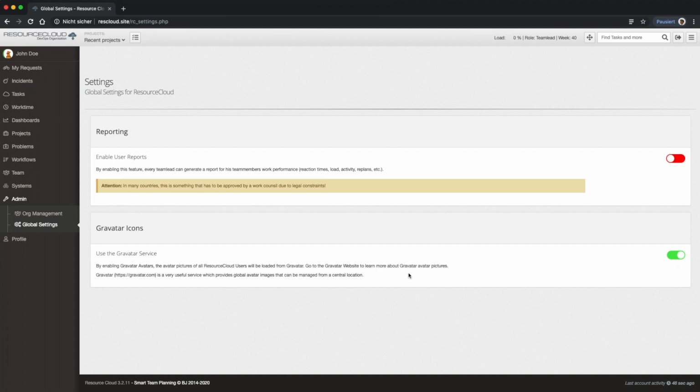Gravatar icons, you see these little icons. If you enable this, it will use the Gravatar service. It's a service on the internet where you can log in and set your Gravatar globally for every service that takes care of it. You can disable it, and then you can upload your own images to Resourcecloud for your avatars, but you can also upload them to the Gravatar service, and then you have your own images here.